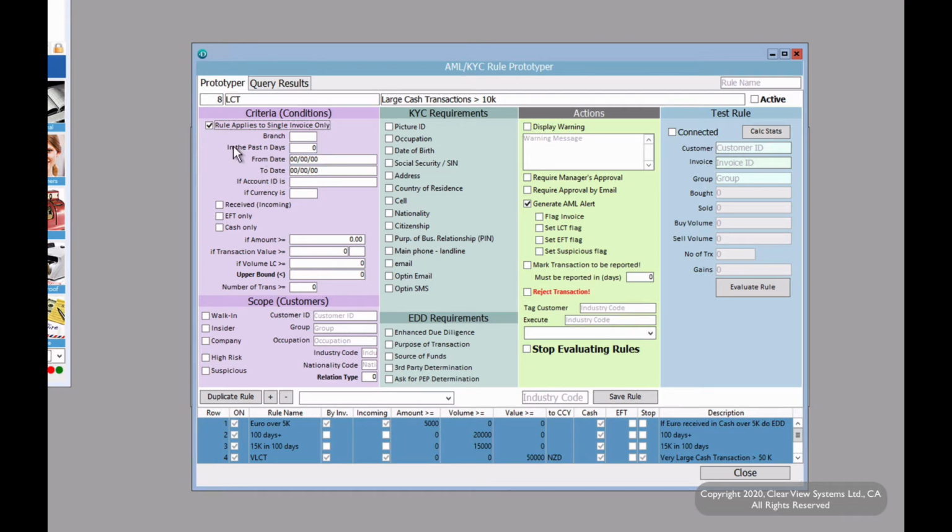The next thing we're going to check off is received incoming large cash transactions. However, note that when there's a check mark, this is indicating that we are receiving. When it is a dot, we are going to indicate that this is a paid large cash transaction. And the empty indicates that it can be either. In this case, we're going to check this as received. And we're also going to check cash only, since this is a rule for a large cash transaction.